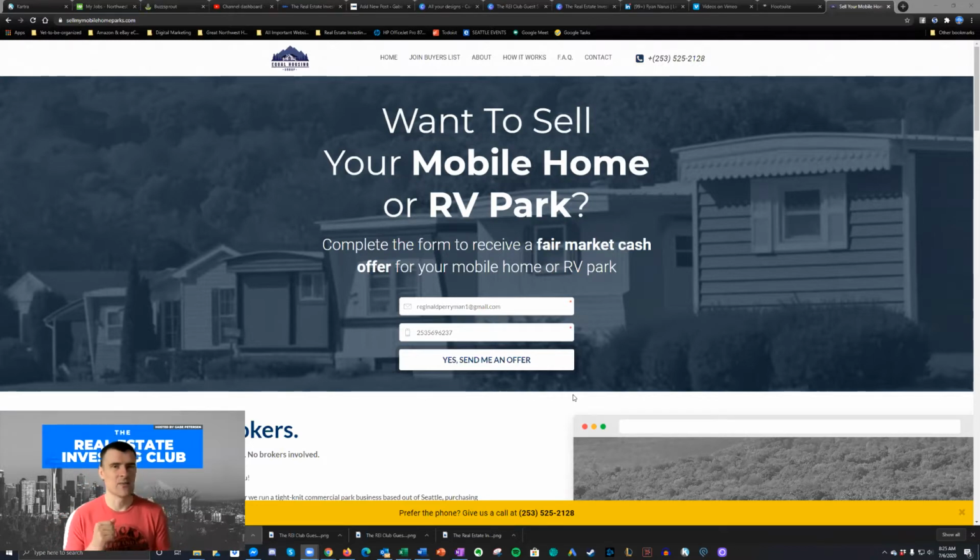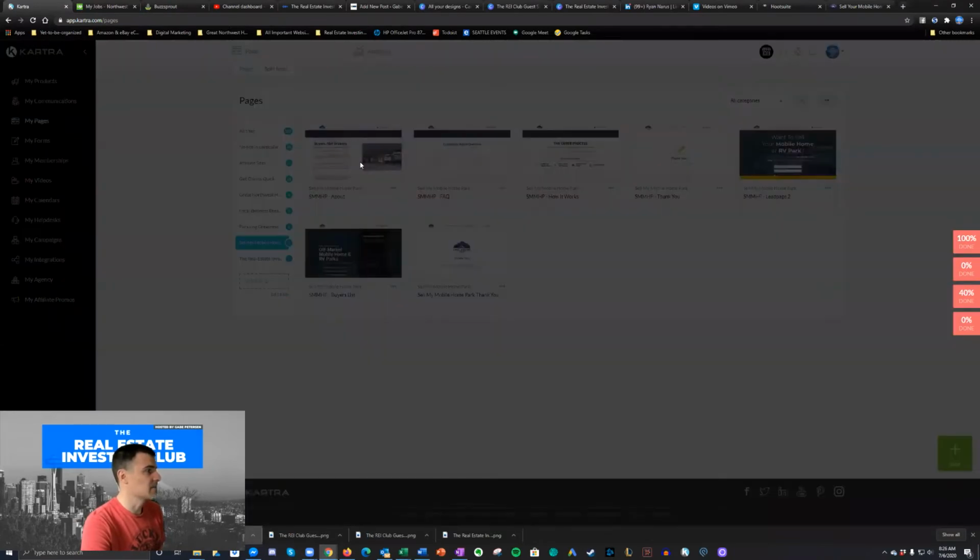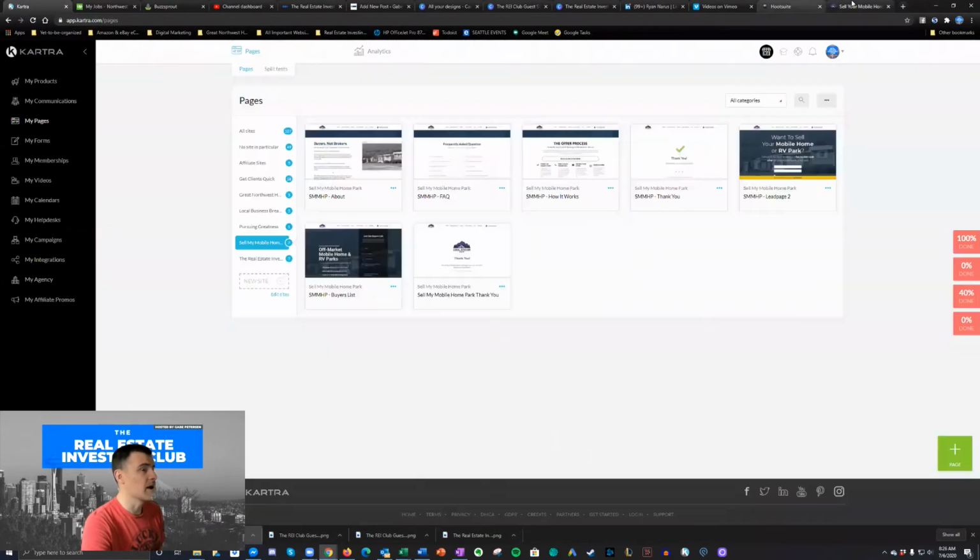So this website that we're working on today is our mobile home park website, where we get leads from people who want to sell mobile home parks, as well as leads from people who want to buy mobile home parks. So let me take you through it real quick. On the screen, we have the actual website. And you can see over here, this is the website in the back end where I actually created it. The about page, and so on.